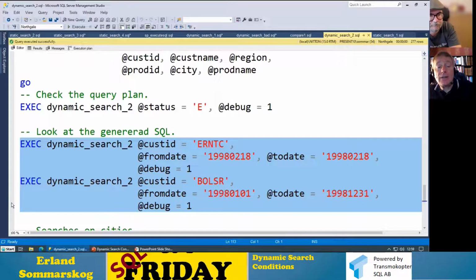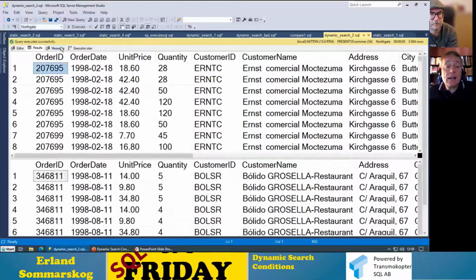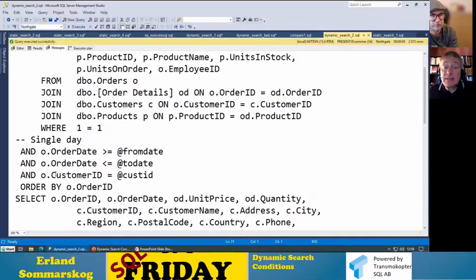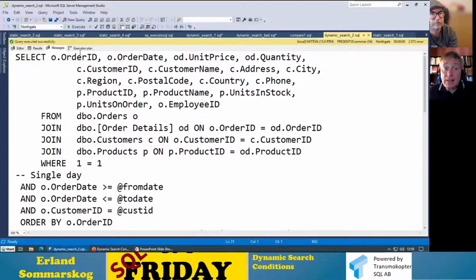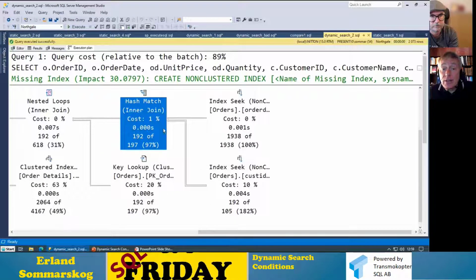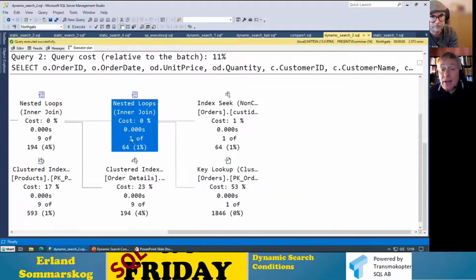The customer ID and date interval. We can see here it says a single day, more than a month, but apart from that, it's exactly the same query text. But when we look at the plans, this one is using two index seeks and a hash match. This one is using an index seek and there's the key lookup. So we did get different plans.